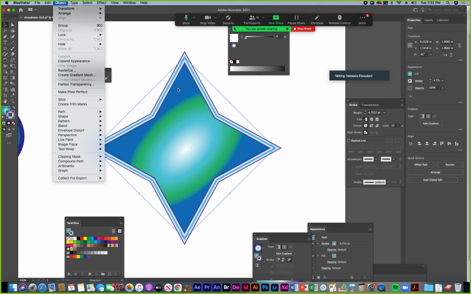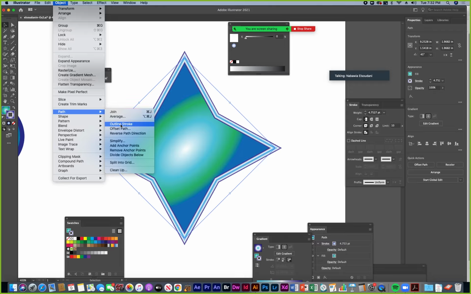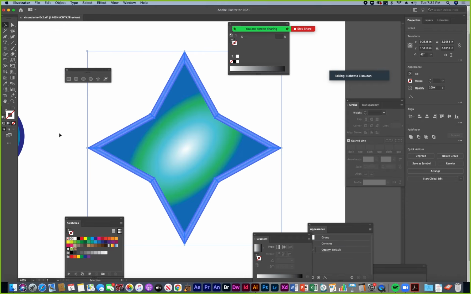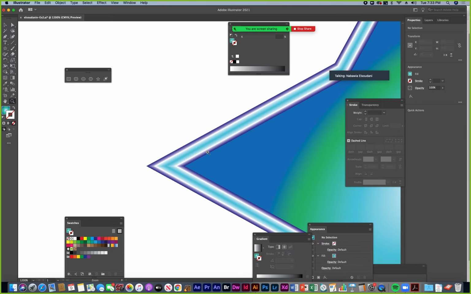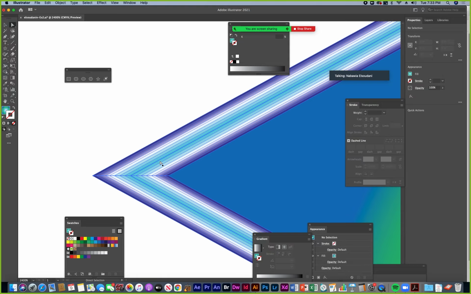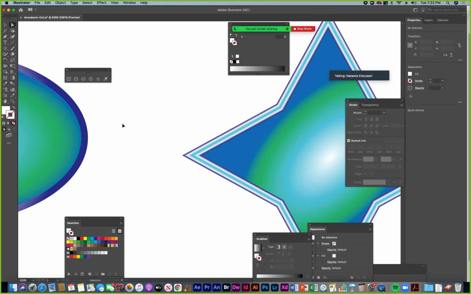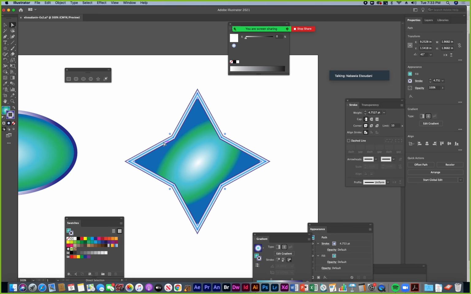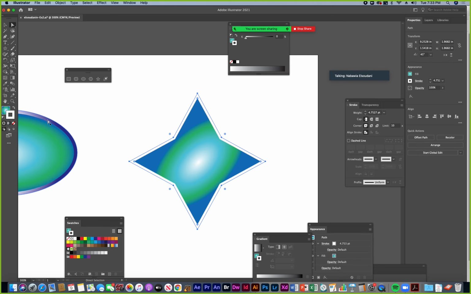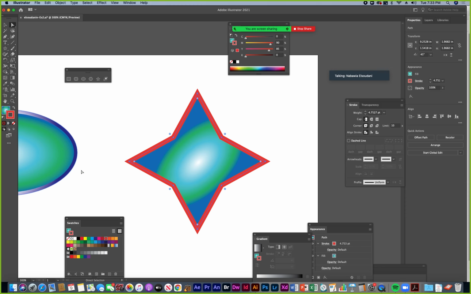So while I have this object selected, I'm going to go Object, Path, Outline Stroke. Let's see what happens. Ooh, that turned the gradient into a ton of individualized little shapes with tons of anchor points. So I think that's going to be too complicated. So I'm going to undo that, Command Z, and just make this a solid. I'll make it orange again, or some other color. Let's see, magenta. We'll go with something different. And I'm going to try this again.